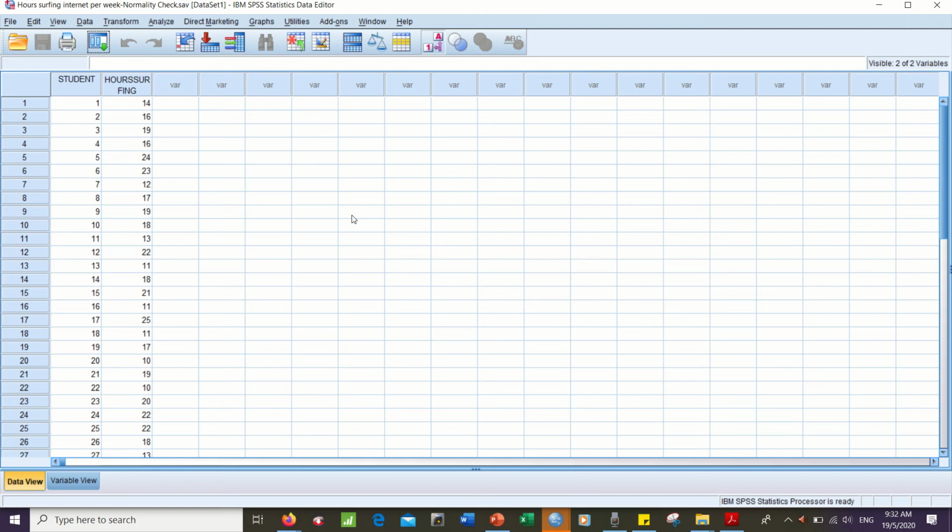Okay, this is how we are going to demonstrate to you how to evaluate or assess whether your data are normally distributed. So you can open up the file that I've given to you, titled Hours Surfing Internet Per Week Normality Check .sav dataset 1.